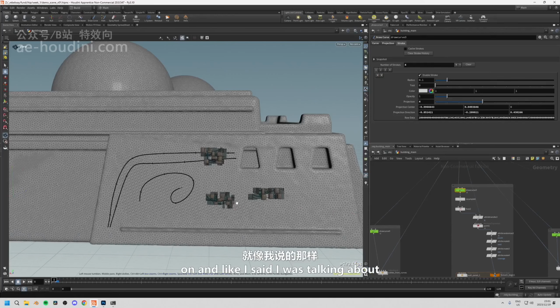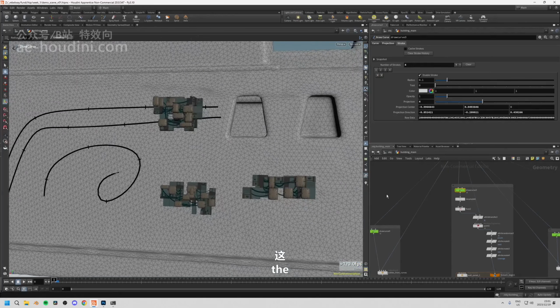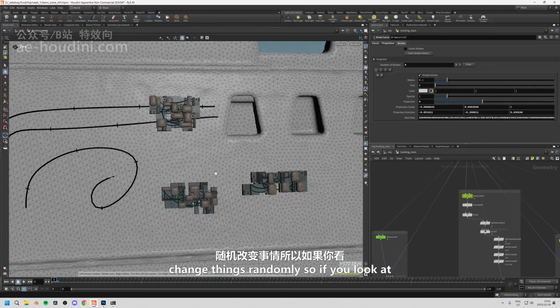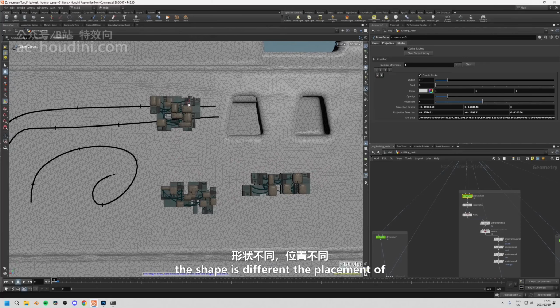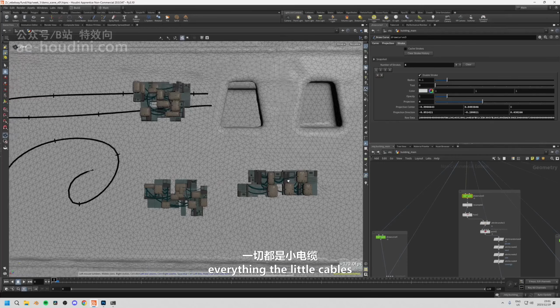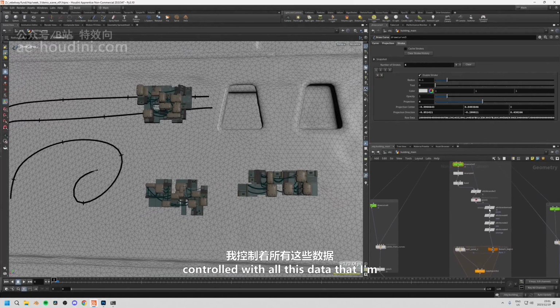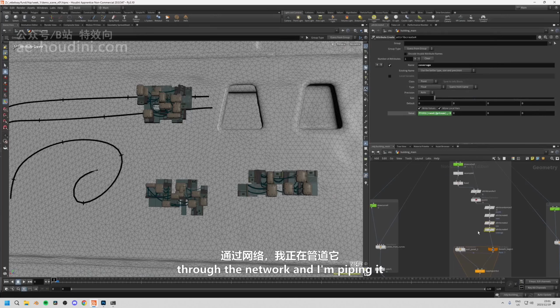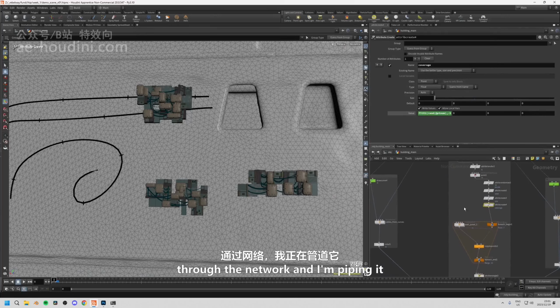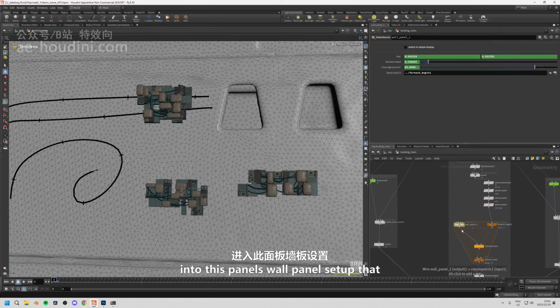Like I said, I was talking about the procedural network and how you can change things randomly. If you look at these, each one of these is totally different. Yeah, the appearance is the same, but the shape is different. The placement of everything, little cables, everything's different. This is controlled with all this data that I'm piping through the network, and I'm piping it into this wall panel setup that I've created.